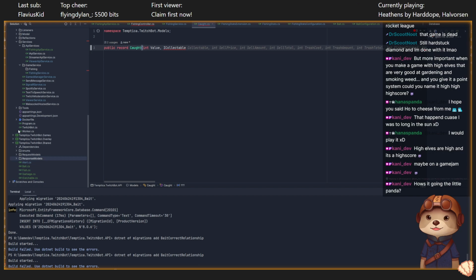High elves are high and it's high score. Yes, but what are high elves? Is that just elves who are standing on a height or something? Or is it really a type of elves?